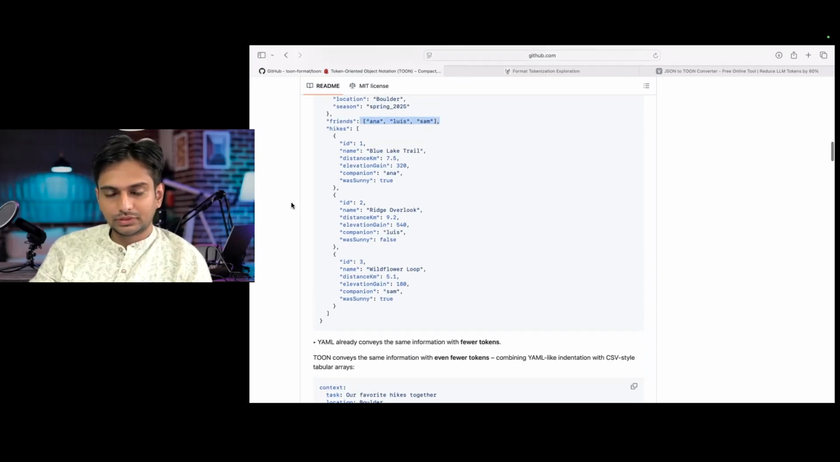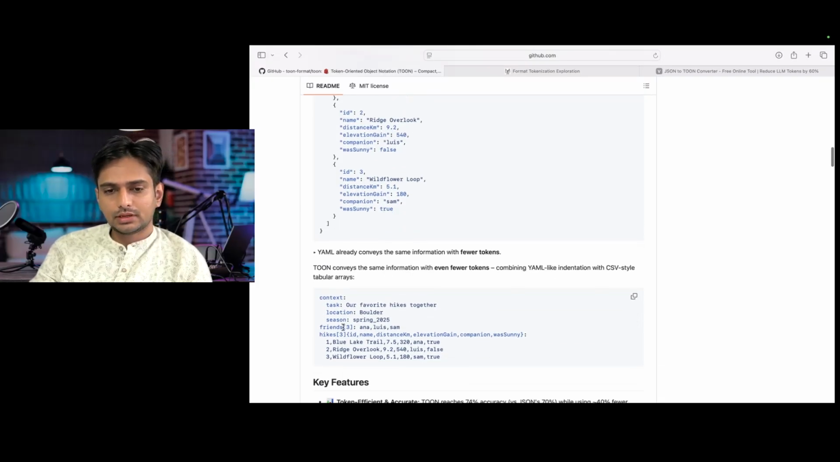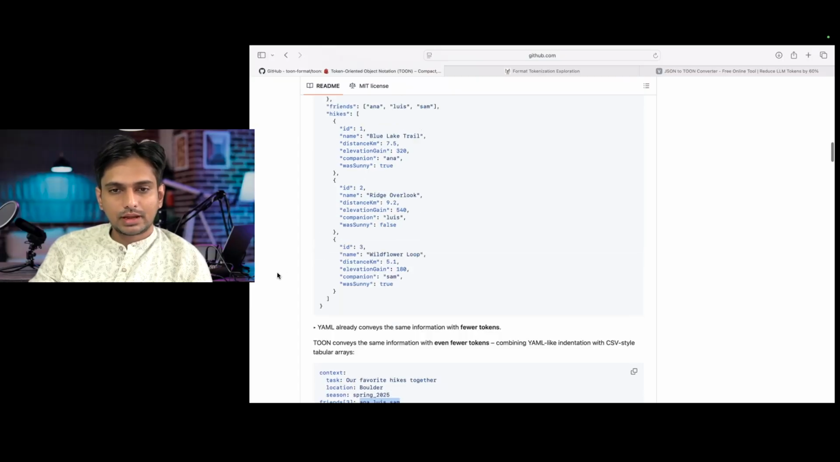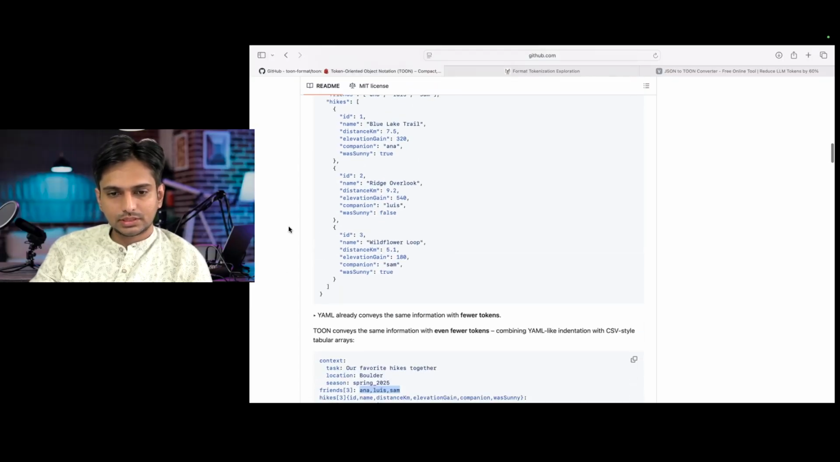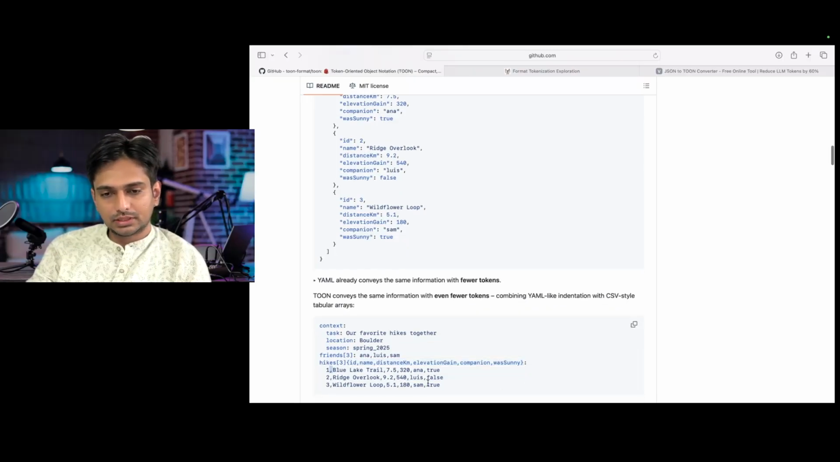To denote it as an array, it has a length, telling you it is an array of length 3. And similarly, you have hikes. Here hikes is an array of 3 elements, and each of these 3 elements has these columns, the names of the columns, and then you specify the data for them.